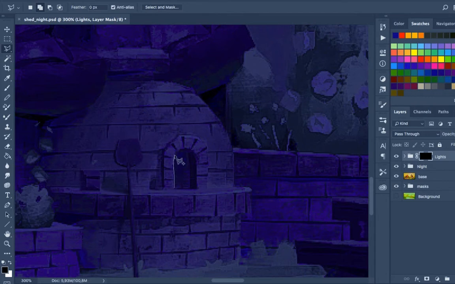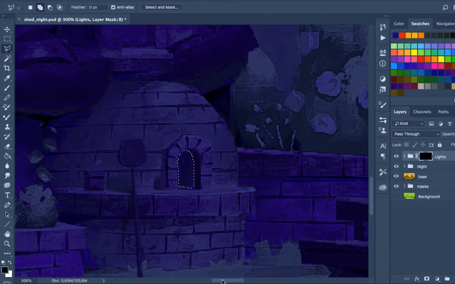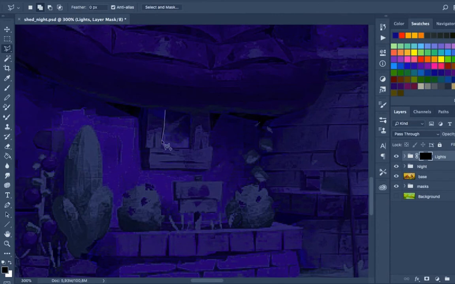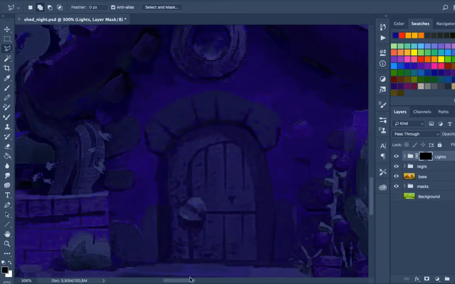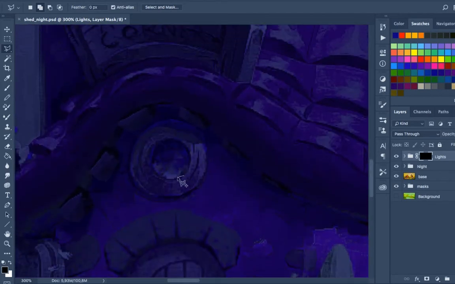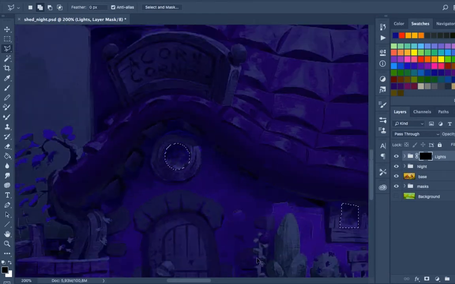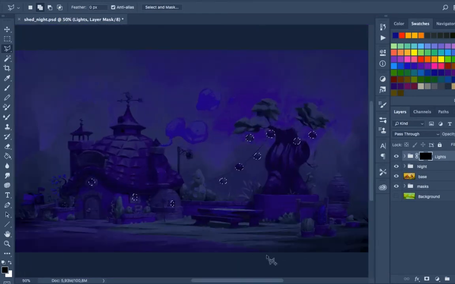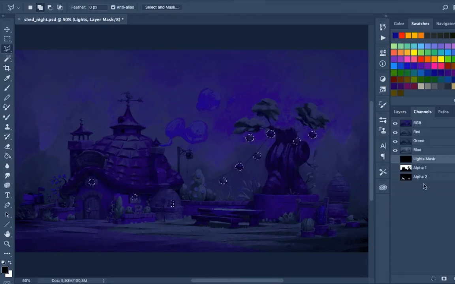Real quickly, just a lasso pass, as well as on the window, both windows. Just very quickly with a lasso. It's not really important to be extra precise, as we are going to tweak the light shape later on. So now we are going to save this mask in the channel, so we can access it later in time, whenever we need.